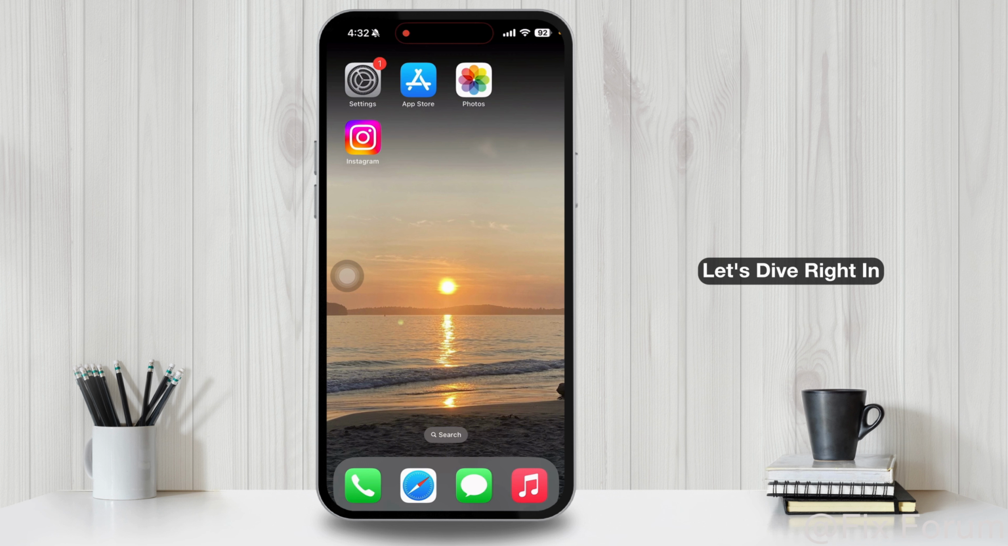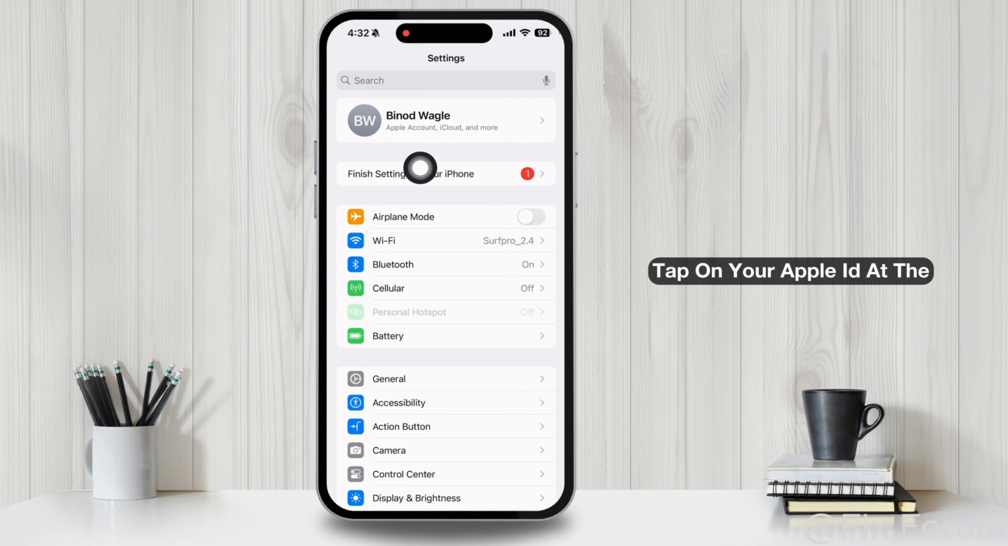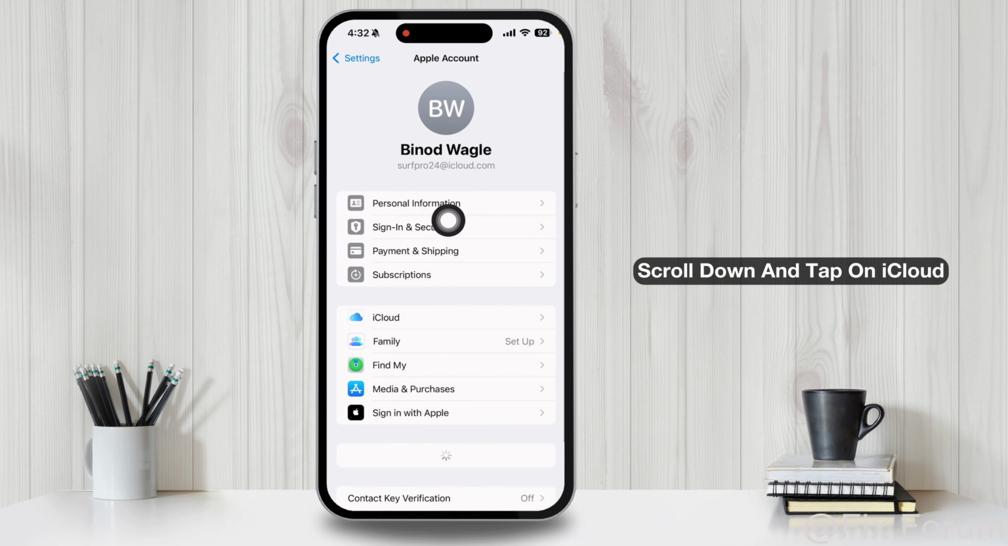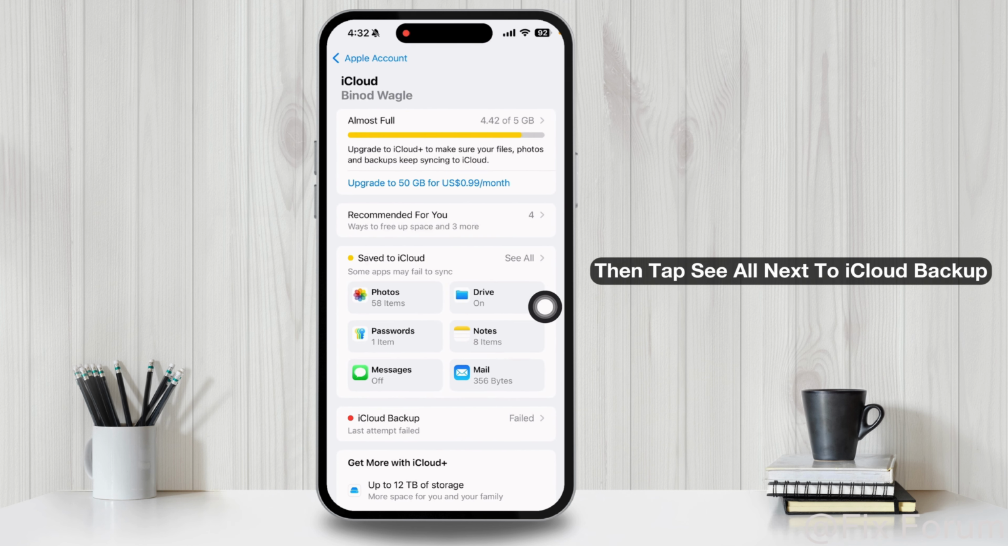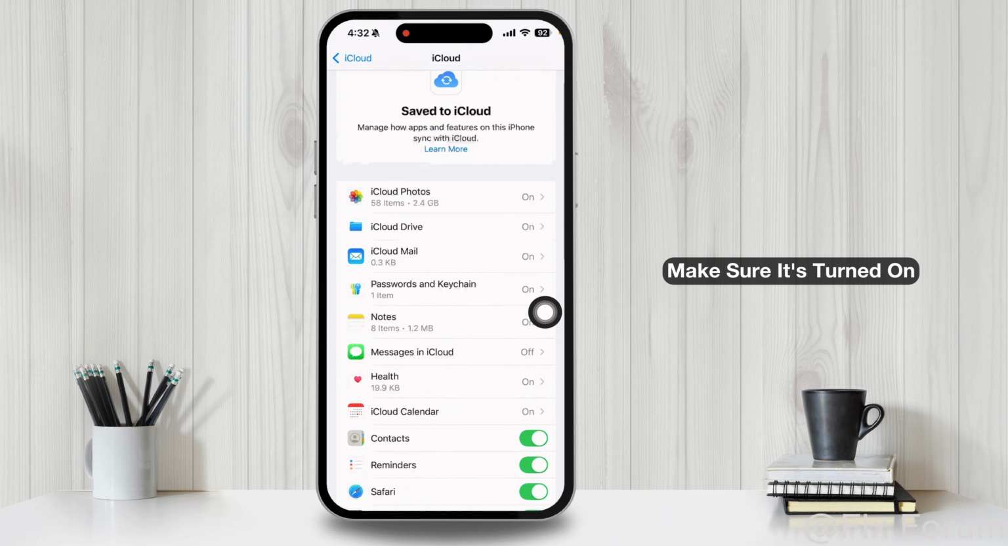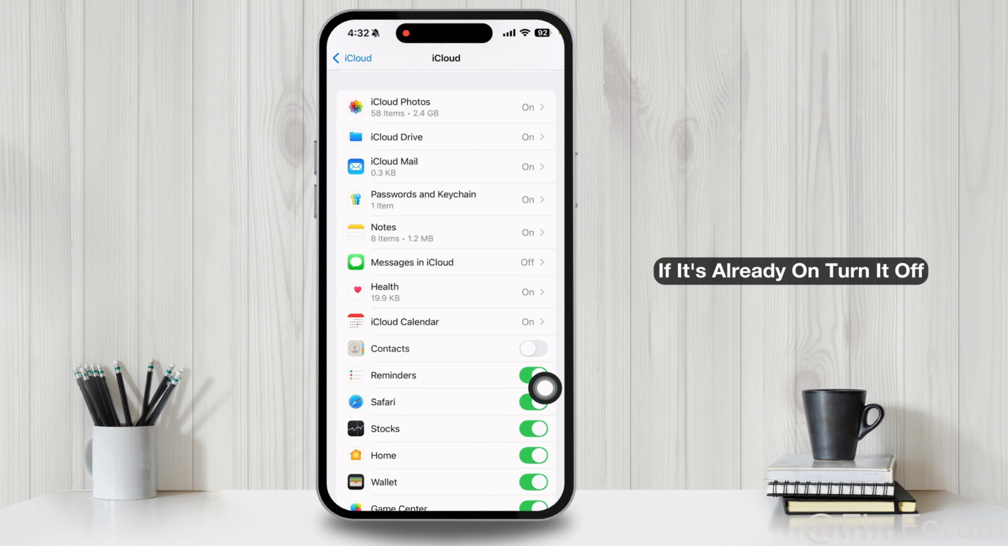Let's dive right in. First, let's try syncing your contacts again. Here's how. Open Settings. Tap on your Apple ID at the top of the screen. Scroll down and tap on iCloud, then tap See All next to iCloud Backup. Find the Contacts app and make sure it's turned on. If it's already on, turn it off, wait a moment, and turn it back on. This simple trick can help reset the syncing process.